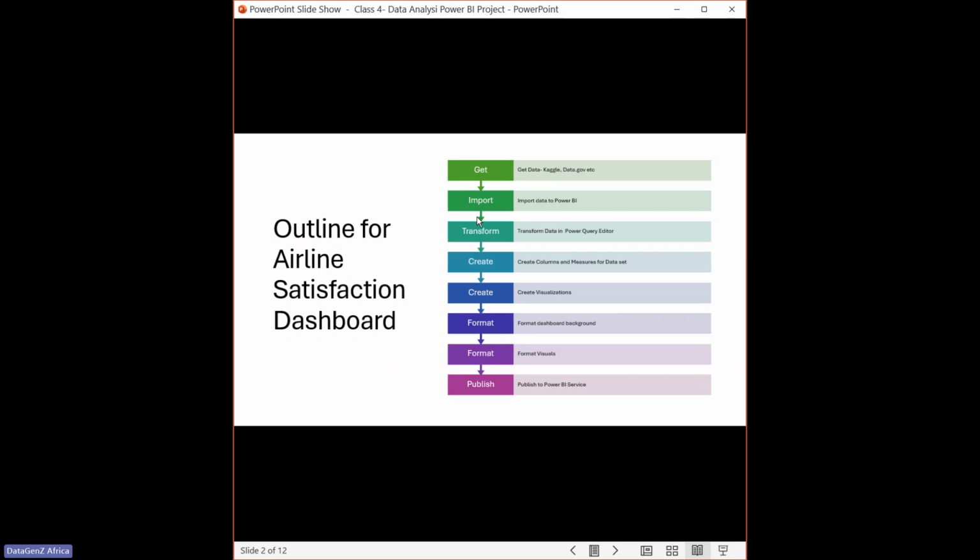Now the next step is to import it to Power BI. Then I'm going to transform the data in the Power Query editor. I explained how you can do that in the last class. It's based on your kind of data. So the good thing about this project is that it's different. The last project we did was on a sales dashboard, which is quite different.